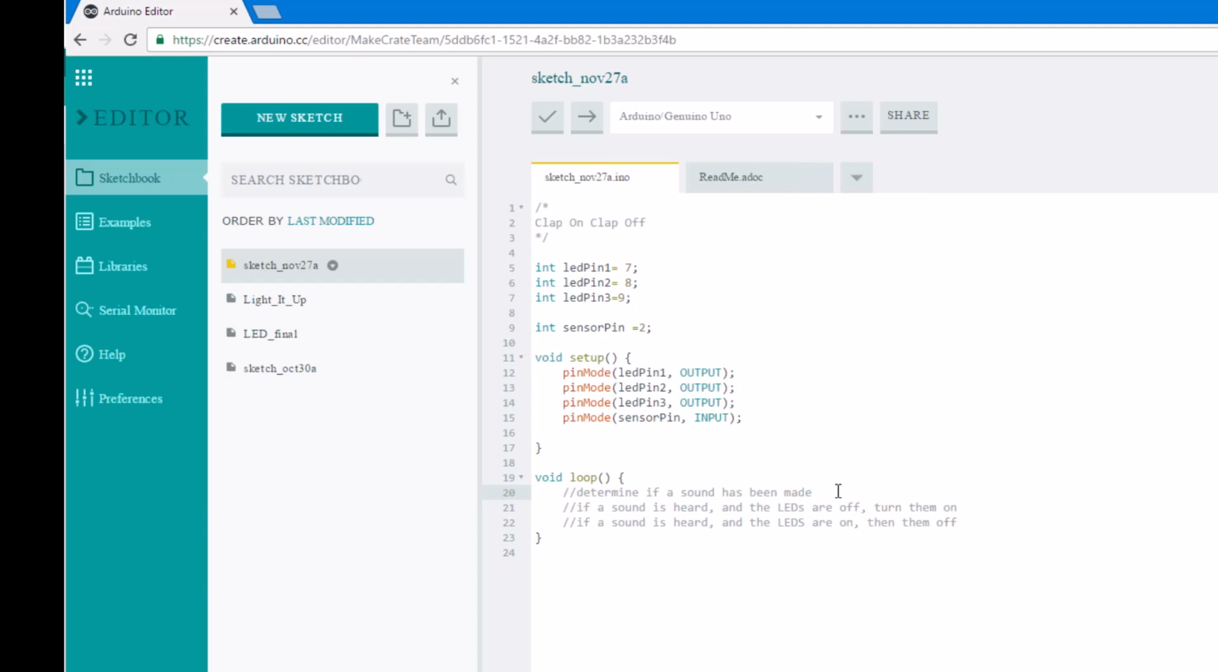So, determine if a sound has been made. Well, that means we need to read our input pin and determine if it's high, for a sound being made, or low, for it's pretty quiet. Similar to what we did before, we're going to define a new variable. We'll call it sound, and that's going to be a digital read. So again, a high or low reading from our sensor pin.